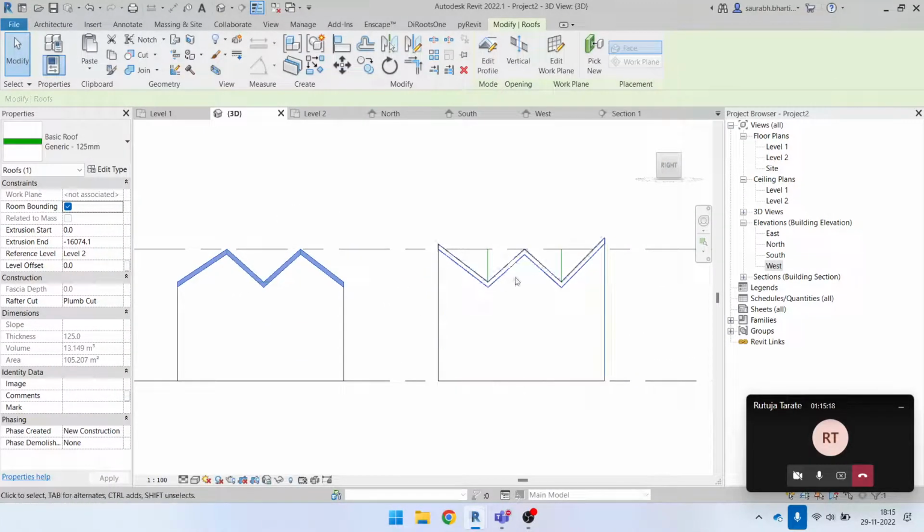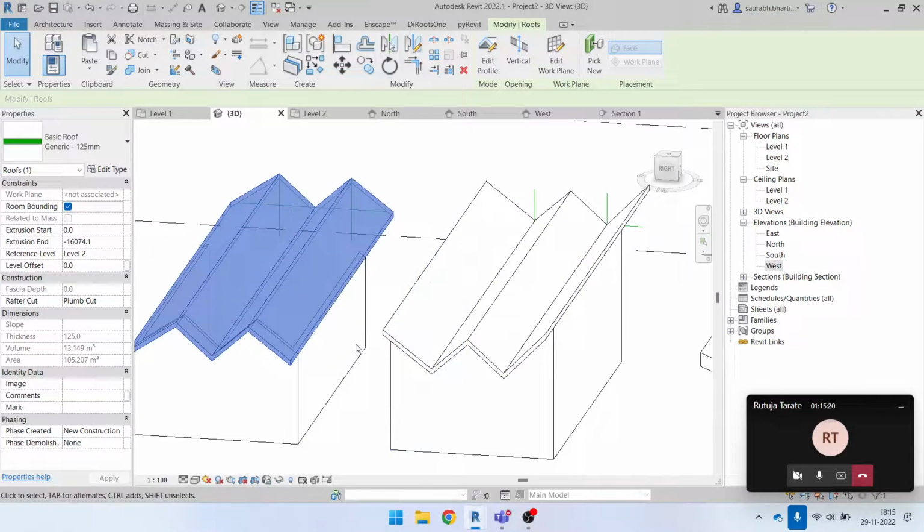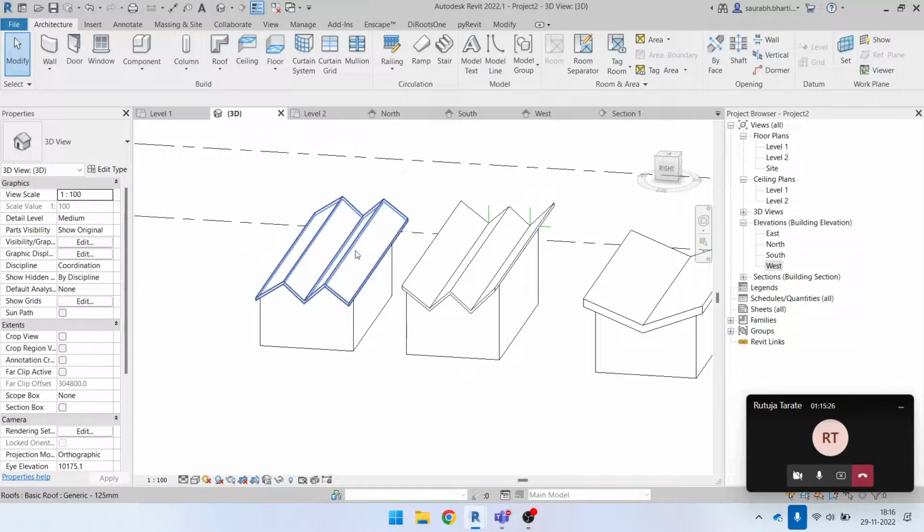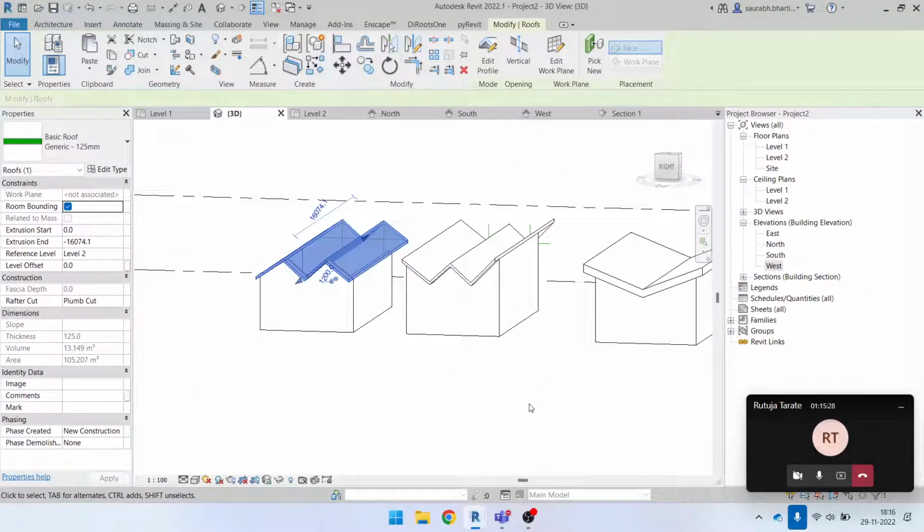Okay, so this is how you can draw. This is also called a toothpick or teeth roof type. Okay, can you see it?